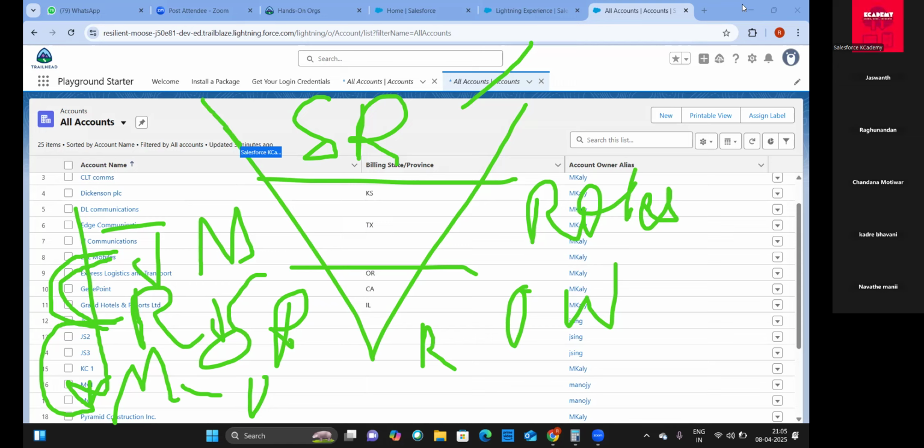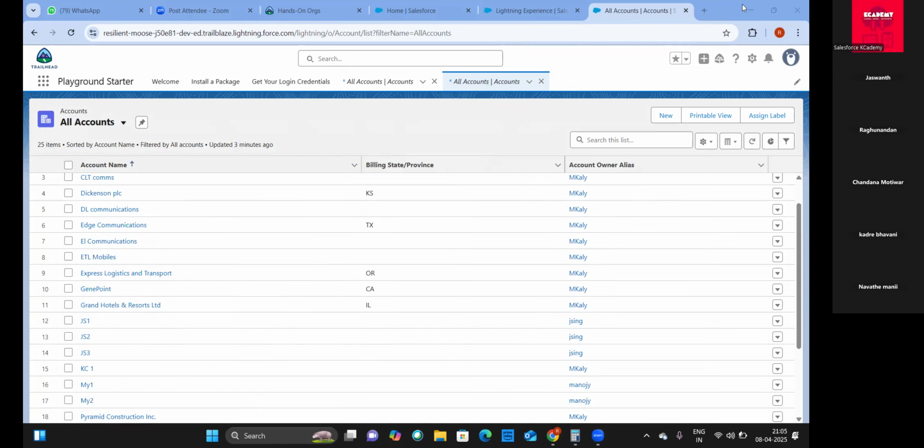Then let's talk about another sharing rule, of which we have already seen an example in the past class. Now we'll see another example.